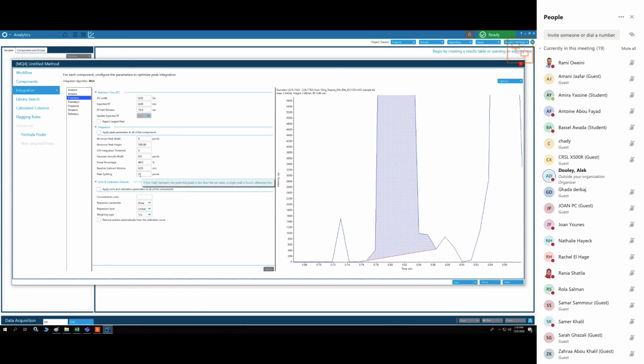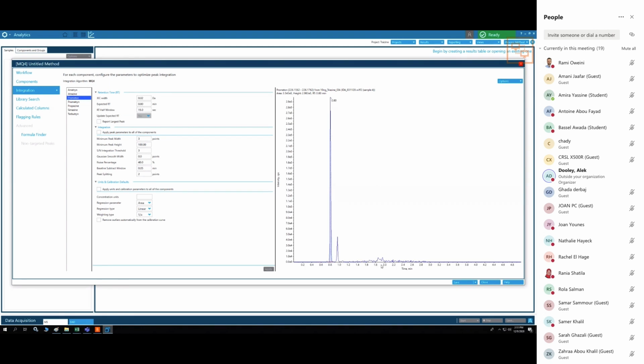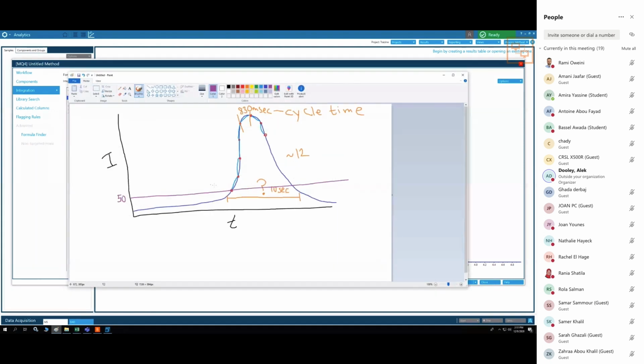Now, peak splitting really only is helpful if you have two peaks that are very close together, and you want them to be integrated either separately or together. So you adjust this number to do that. I can show you in the paint. Oh, I still have my drawing from yesterday.